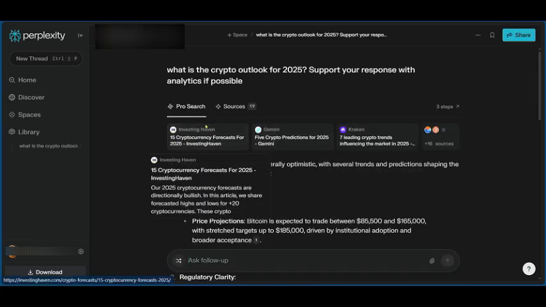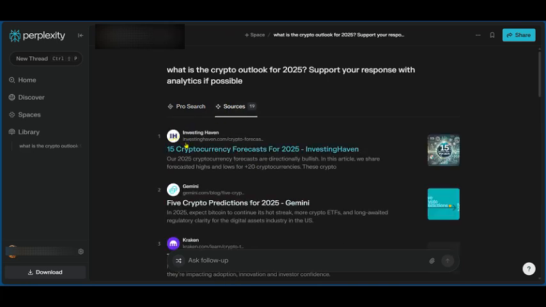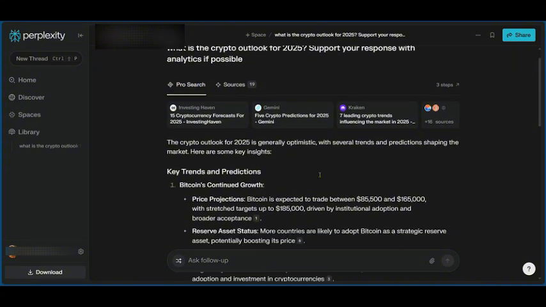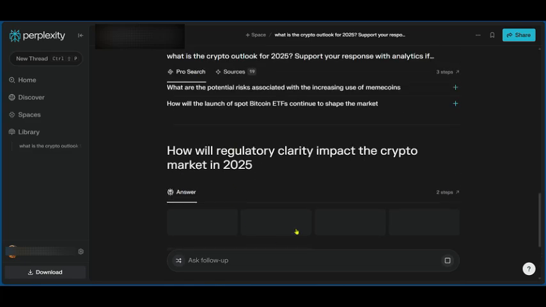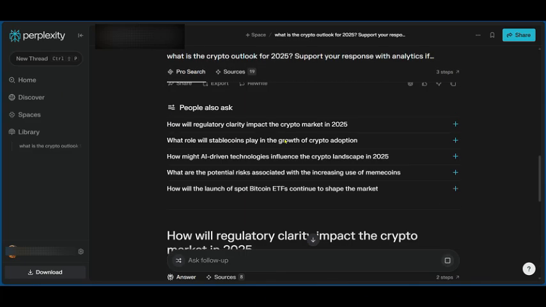One thing we like about this is it provides sources. Now you can see here under sources for everything, it has about 19 sources. This can be quite helpful in case you want to take note of where the information is gotten from. And this also helps you to verify what it's saying. If you'd like to have a follow-up, you can go ahead and add a follow-up. How will regulatory clarity impact the crypto market in 2025? You can press the plus and you can see you're adding this. If you're doing this as a researcher, as you would, you're adding this to your research.